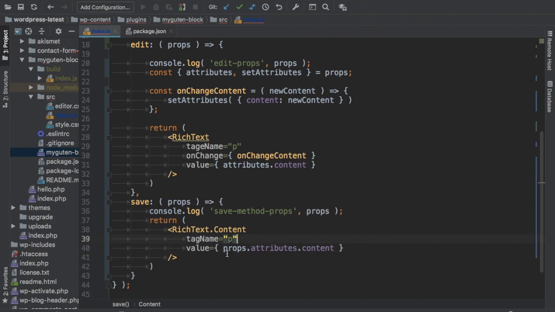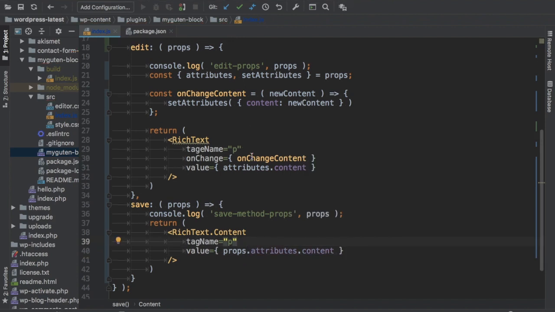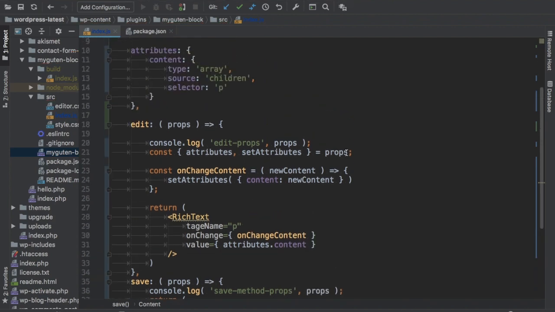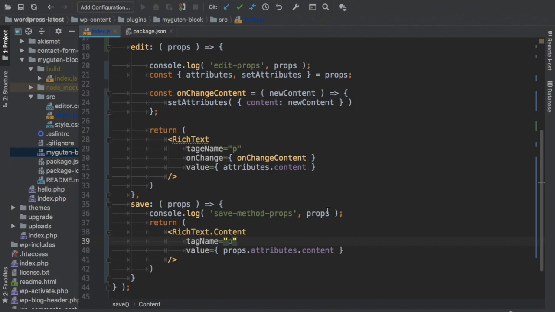Notice that I didn't have to do props on top, because we pulled that attributes value from props. We can do that here as well, but for now let's just leave it, just to tell you that this is basically equivalent to this, because we pulled attributes out of props using object destructuring on top. Now let's see if this is working.